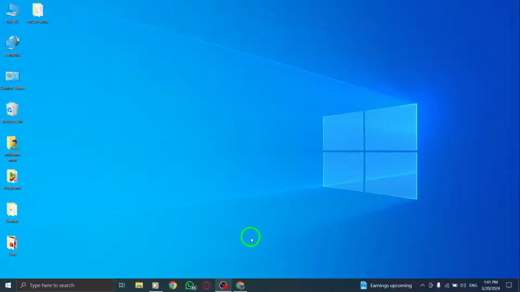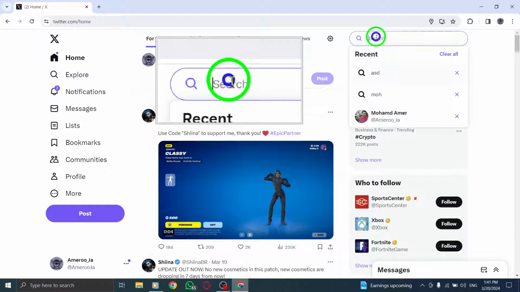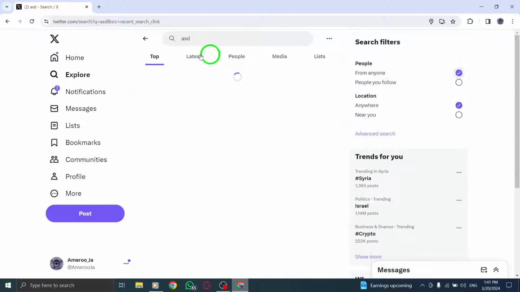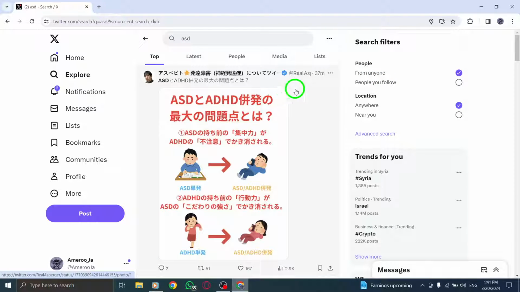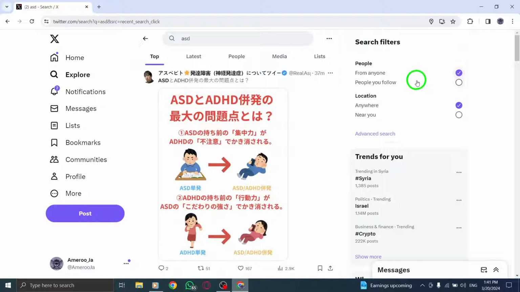To begin, open Twitter on your PC and locate the search bar situated in the top right-hand corner of the screen. Enter the specific keyword or topic you wish to search for in the search bar and then press Enter to initiate the search. Next, navigate to the search filters option located in the top right corner of the search results page and click on it.